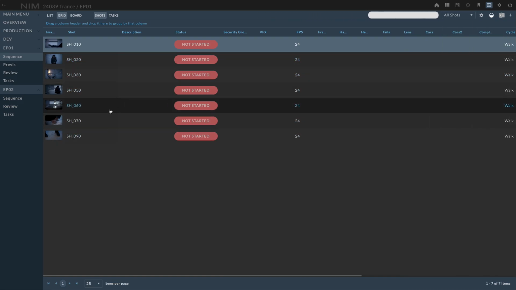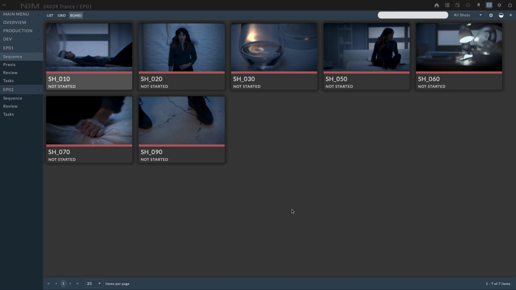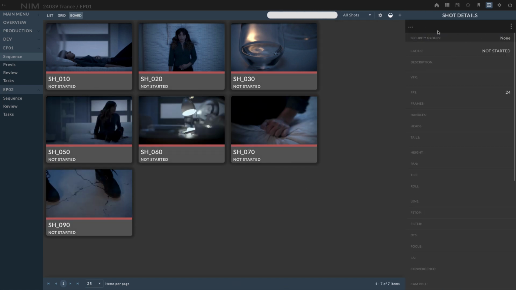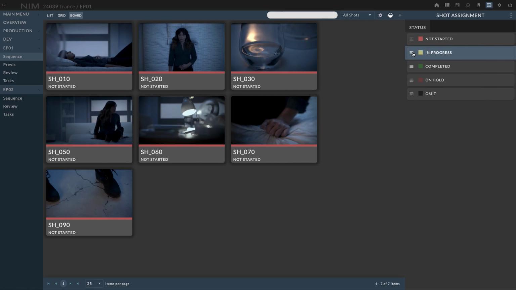In addition to our grid view and our list view, we also have a board view. Board views also allow us to multi-select across shots, where we can either edit that information or I can drag and drop status over and edit those all together as a single unit.